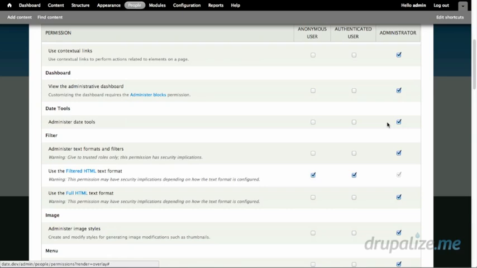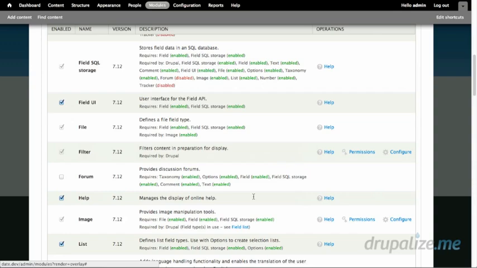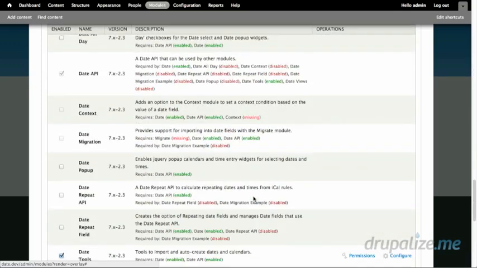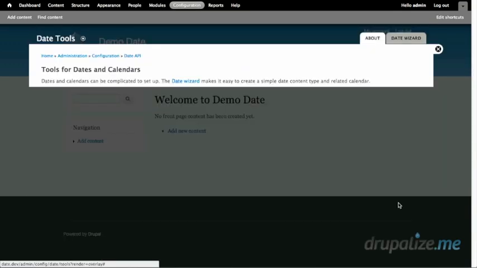Now, date tools lets us do some very powerful things. It lets us create new content types. It lets us add fields to those content types. So this is a permission that you'd want to restrict very carefully to just the highest level of people. And then I can go back down here and click on the configure link, and that takes me to the place where I can actually manage my date tools.